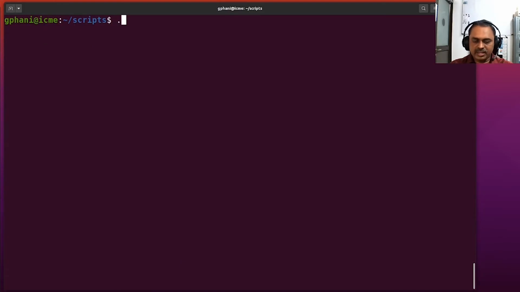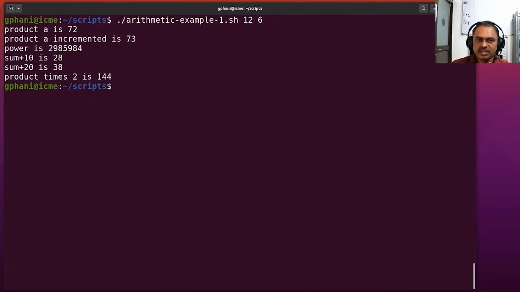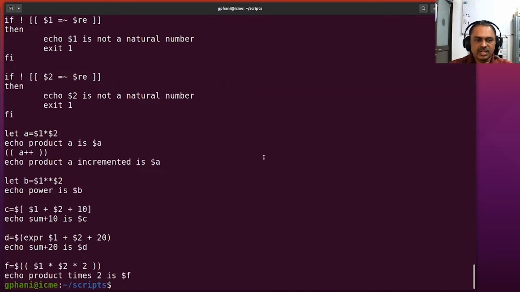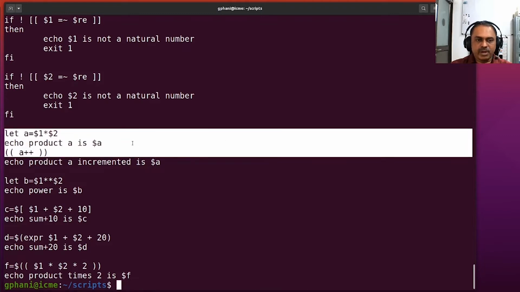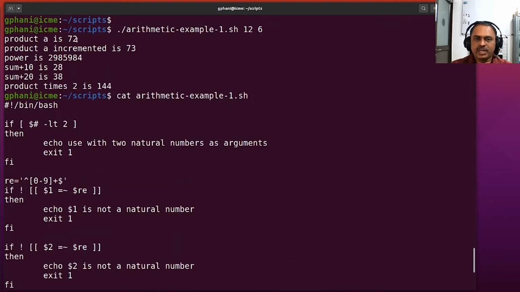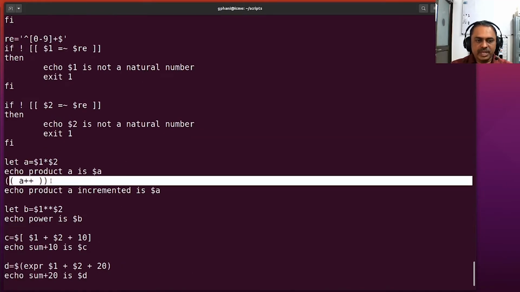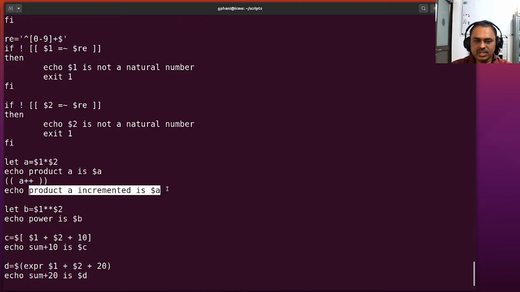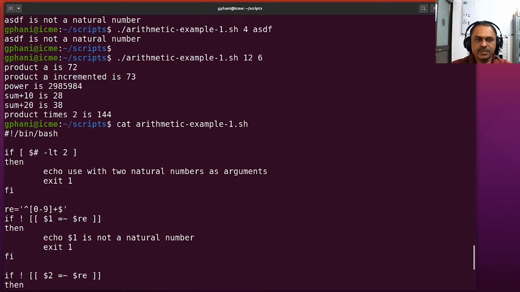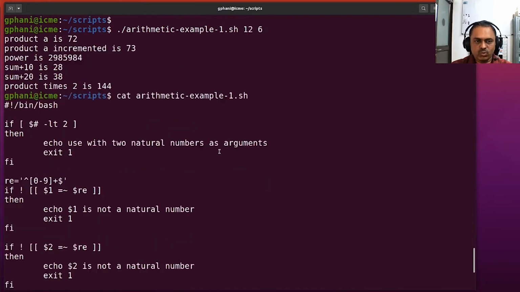So let us go ahead and let it actually work with the arguments which are natural numbers. So the very first operation is to take the product and echo that. So you see that the product has come, 12 6 72. Okay, then the second operator here is to increment it by 1, and then we are printing it saying that product A incremented is $A. So that's what is saying here, product A incremented is 73, 72 plus 1.